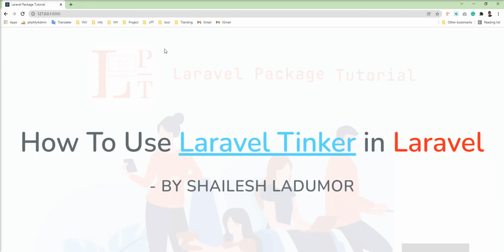In this tutorial, I'm going to show you how to use Laravel Tinker in a Laravel application. First of all, what is Tinker? Laravel Tinker is a powerful REPL for the Laravel framework. And you may have one other question, what is REPL? REPL stands for Read Eval Print Loop. In other words, you can say language shell.